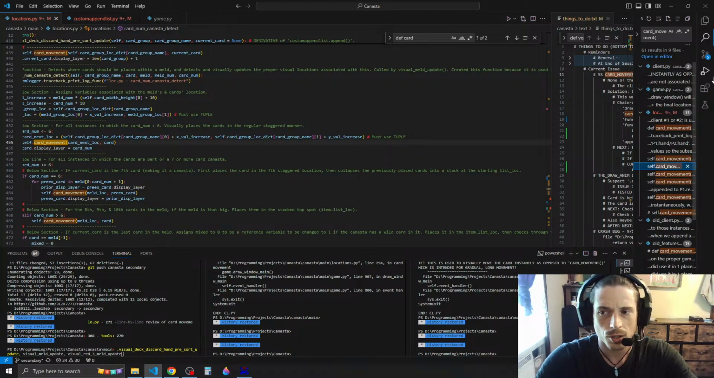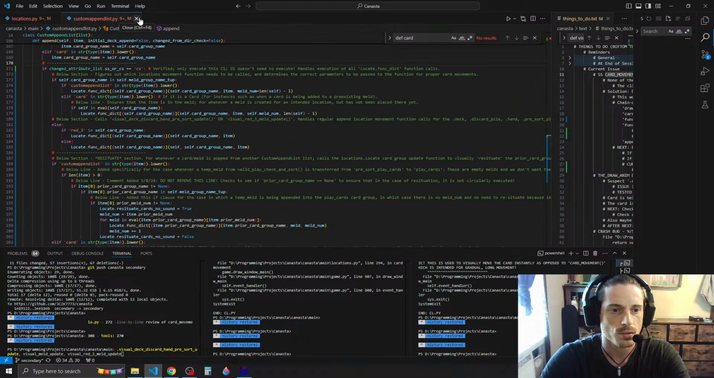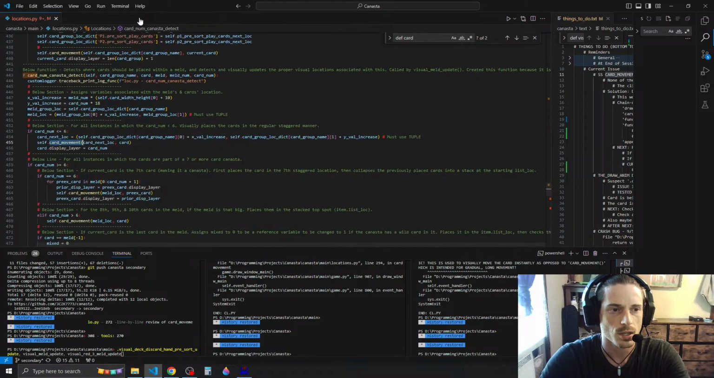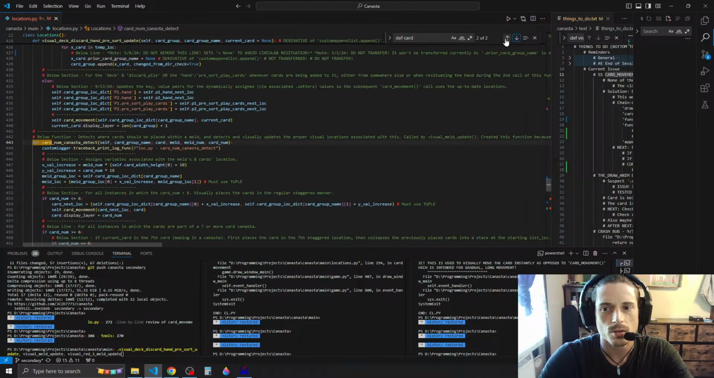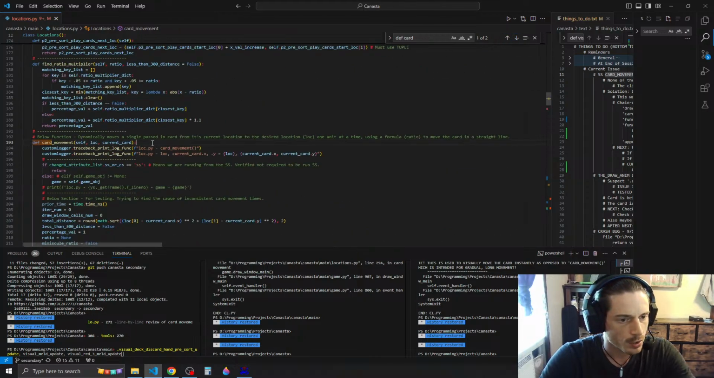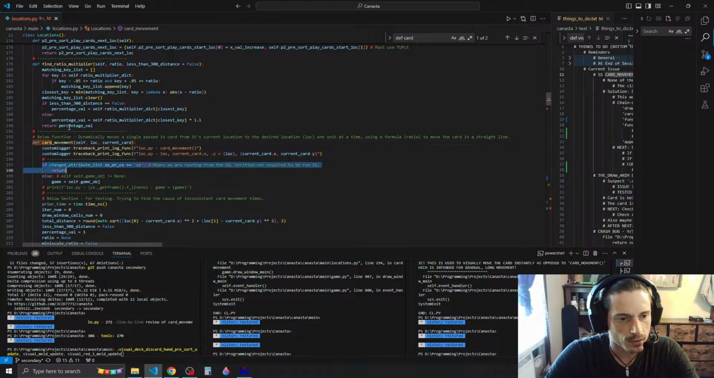So what was I doing here? Alright, so we're gonna close this. Yeah. Alright. So def card movement. Why is there two? Okay. So we can get rid of this. We don't need this because, like, if self that game object is not equal to none.